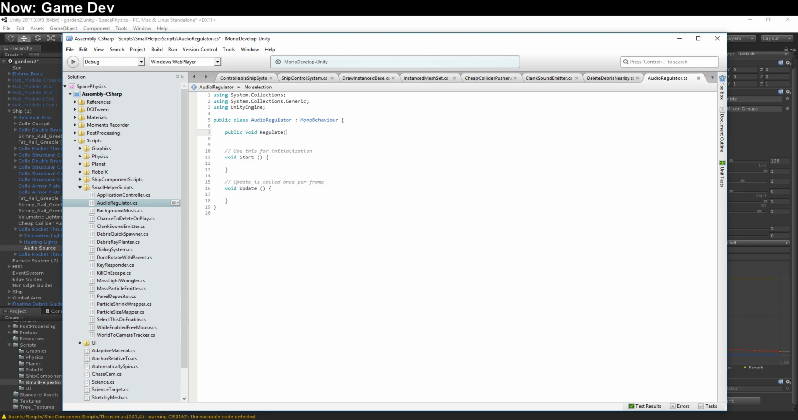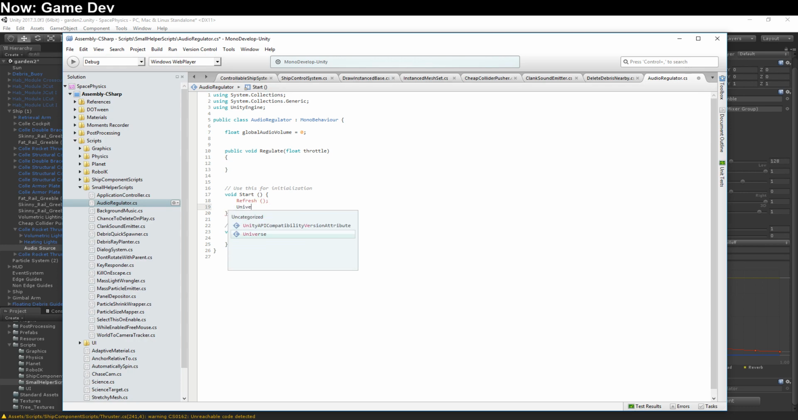Public void regulate float throttle. And what we're going to want to do here is grab the float, what's it called? Audio volume, global audio volume. And then here in start, we're going to want to do refresh, and we're going to want to sign up for a change to our settings.